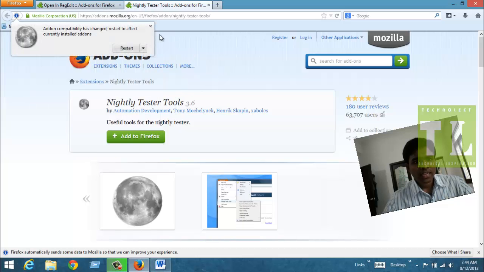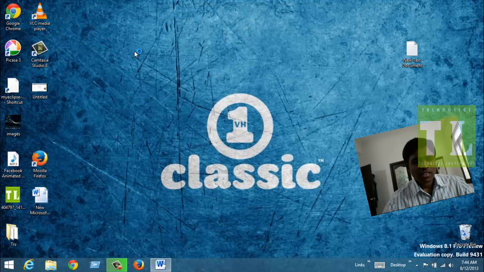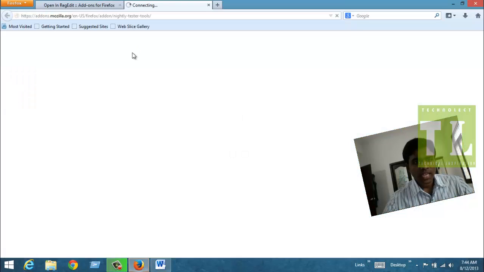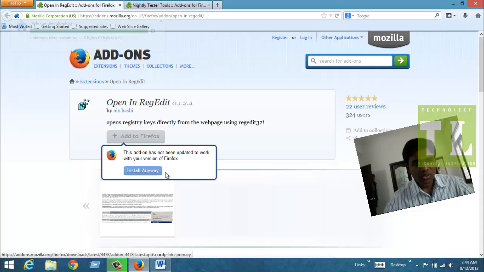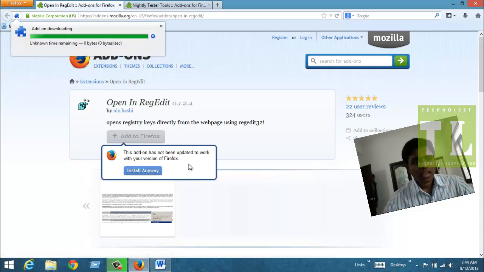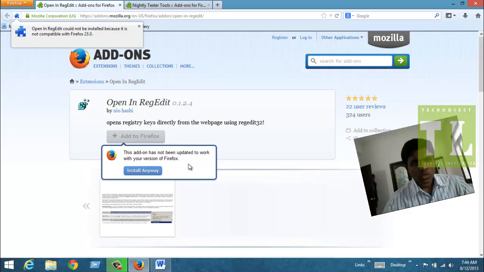So for instance, I will turn that off and I will show you with an example. This add-on is not available for my version of Mozilla Firefox. If I try to install it, it says that it is incompatible with Firefox 23.0.